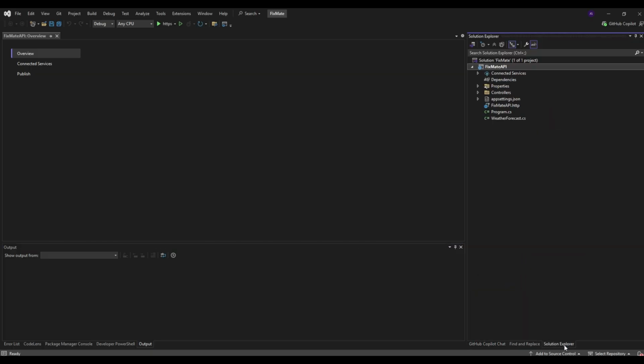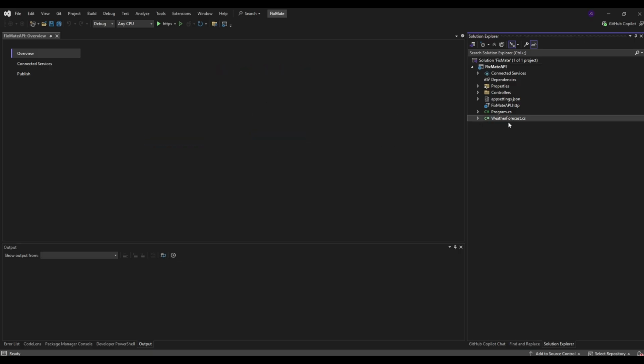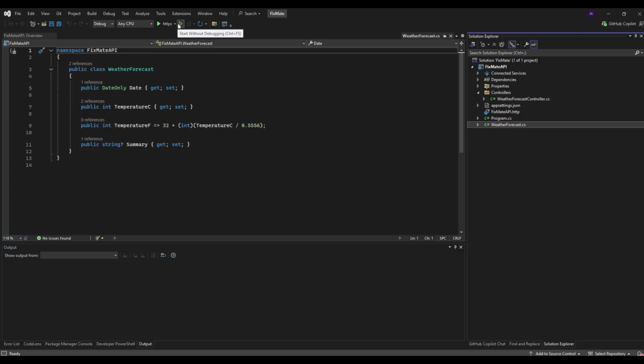By default, it's going to have WeatherForecast as a sample class. We don't need that right now, however, we can test this now. By the way, we're not going to use HTTPS because, like I said in the beginning, this runs on premise, so we don't really need HTTPS.